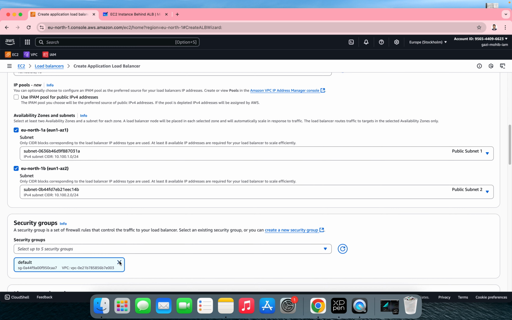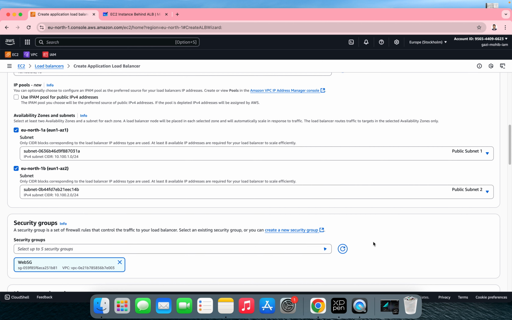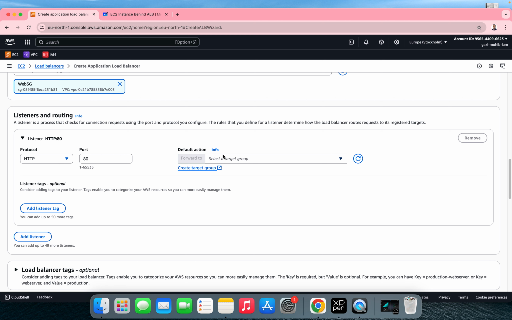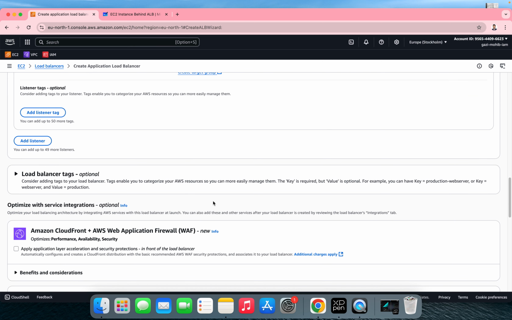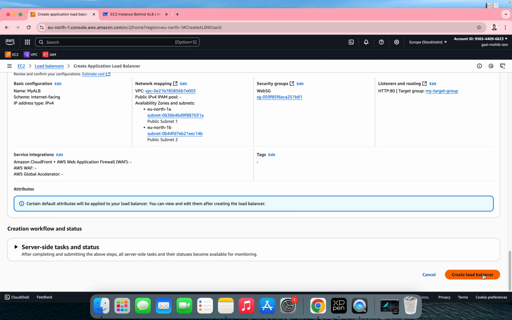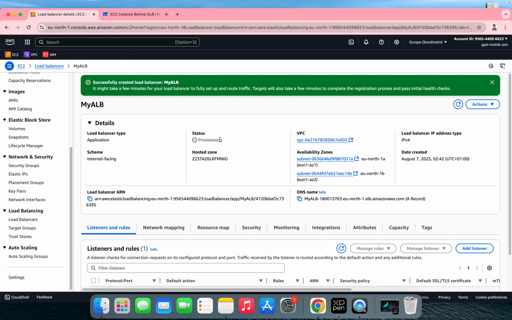And the security group, make sure you delete this default one and you give the web security group which we have created before. And here is the thing, we are listening HTTP on port 80, and the action is we will select our target group which I just created. You can create from here as well. Everything else I leave like this, nothing more advanced. Create load balancer. So status is provisioning, it will take a bit of time.